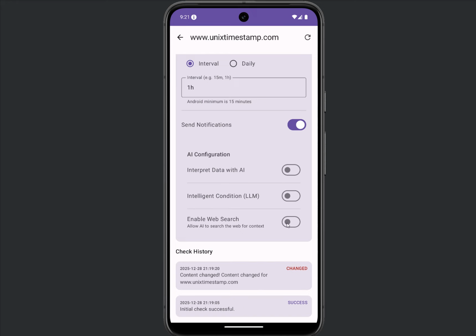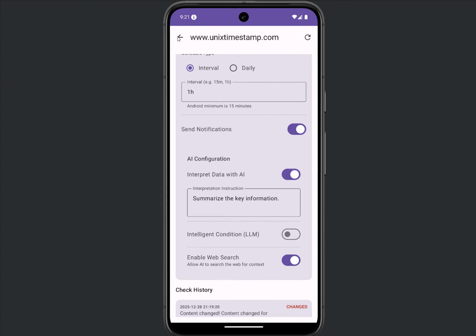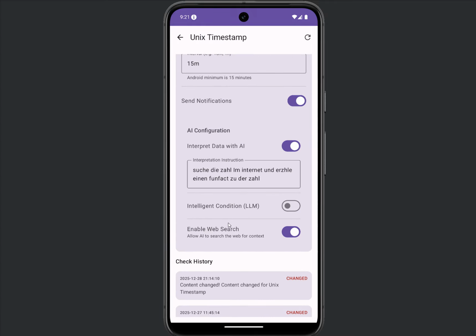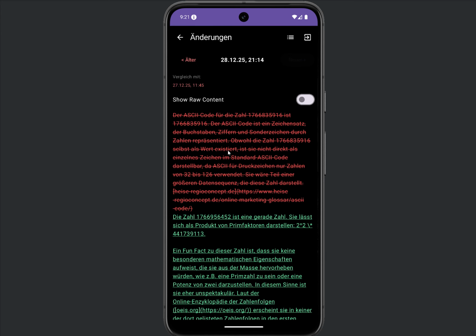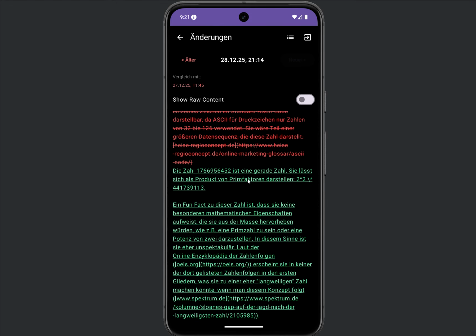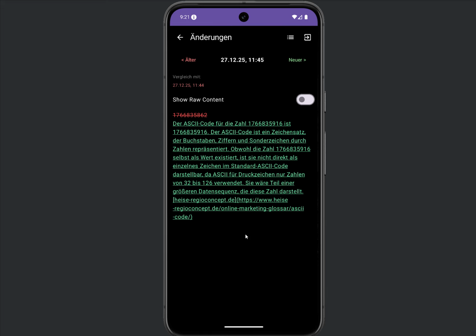I have an example here. It says, search for the number on the internet and tell a fun fact about this number. The web search is then activated for this. And when we look at the entire result, we not only see the number, but our AI model has also added a fun fact about this number through the web search. This means we can have our changed data prepared directly with current searches. That's all about the monitors.